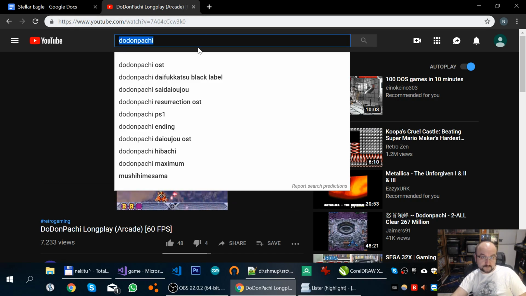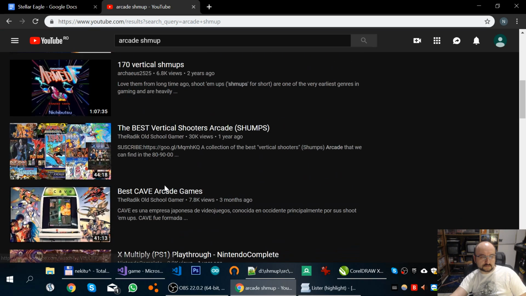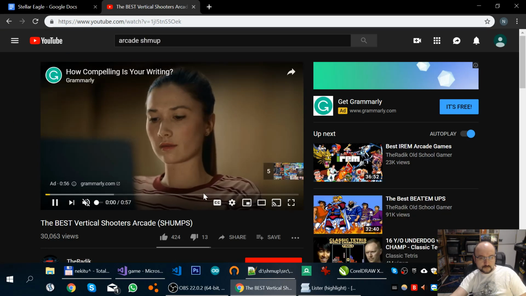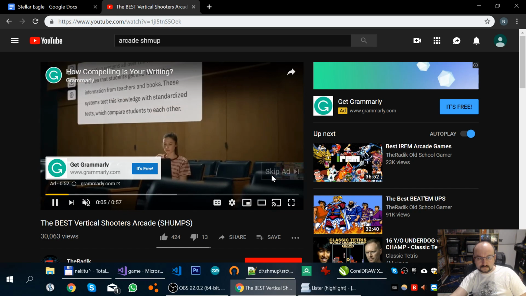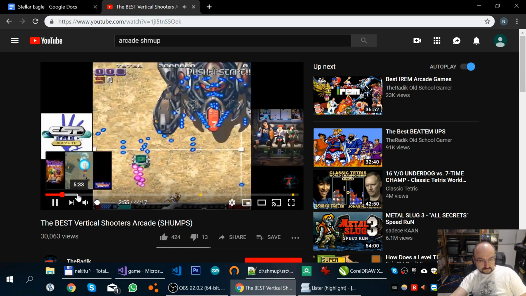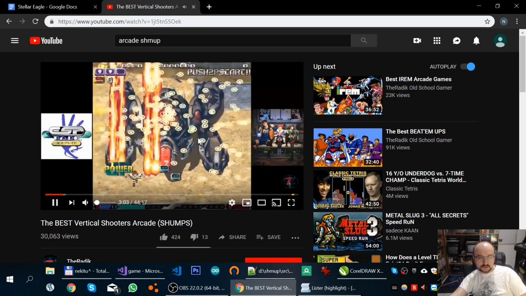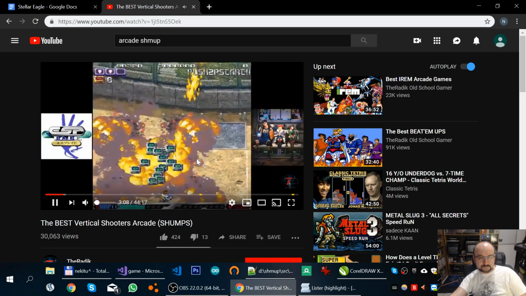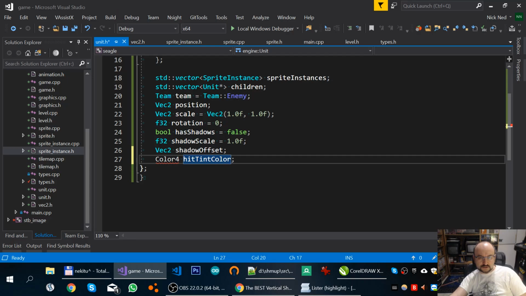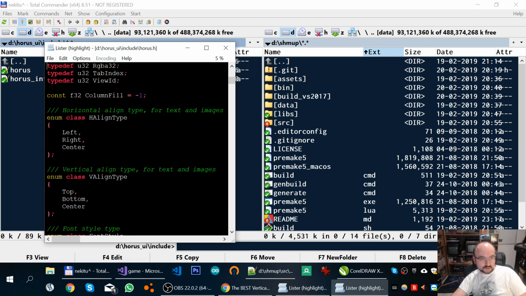Let's search another shmup. You can see it's blue when it's being hit, so you want that kind of thing. Okay, so hit tint color, and if it's hit right now, and we need the color class, which of course we should have somewhere here.